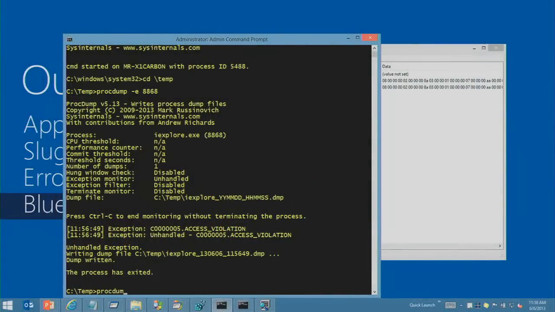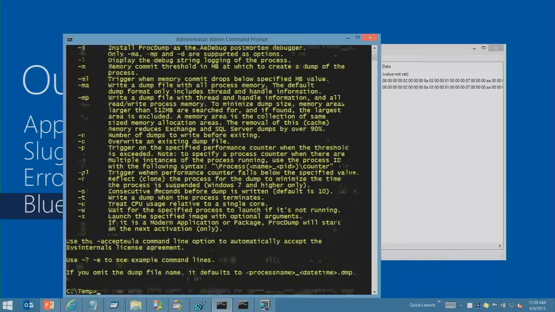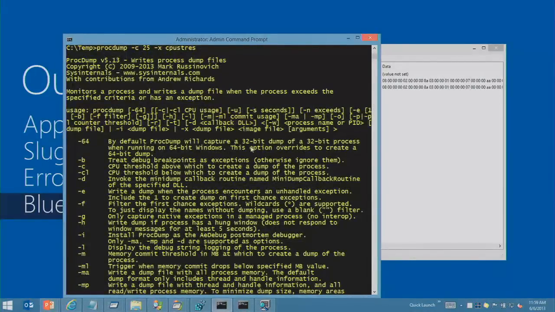In this case, he used Process Monitor, but he also used Procdump, which is a tool that will also capture process dumps if you've got sluggish performance or high CPU utilization. You can say procdump -c and capture a dump of a particular process and even launch the process with -x. CPU stress, procdump. I've forgotten my own syntax. Okay, I can't remember how to launch a process.